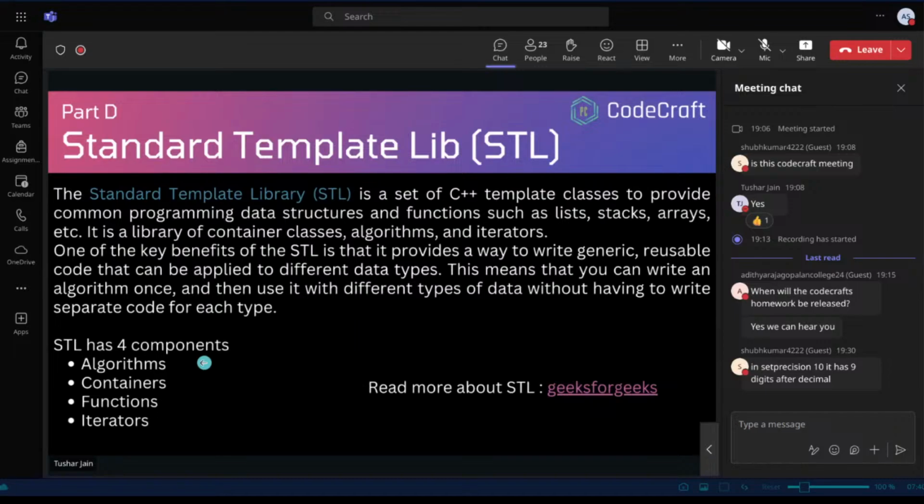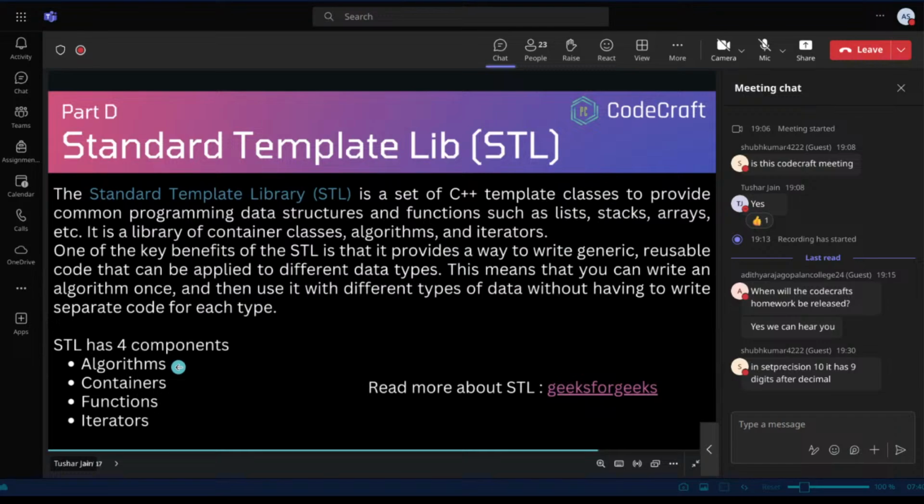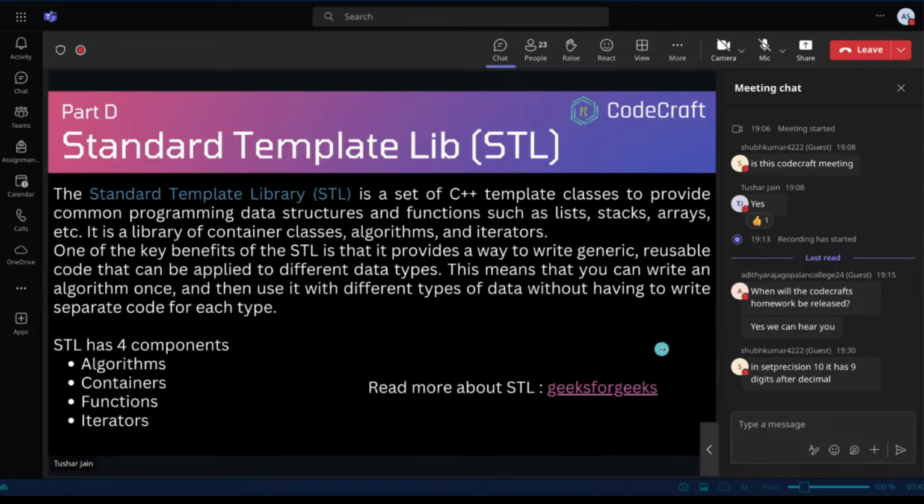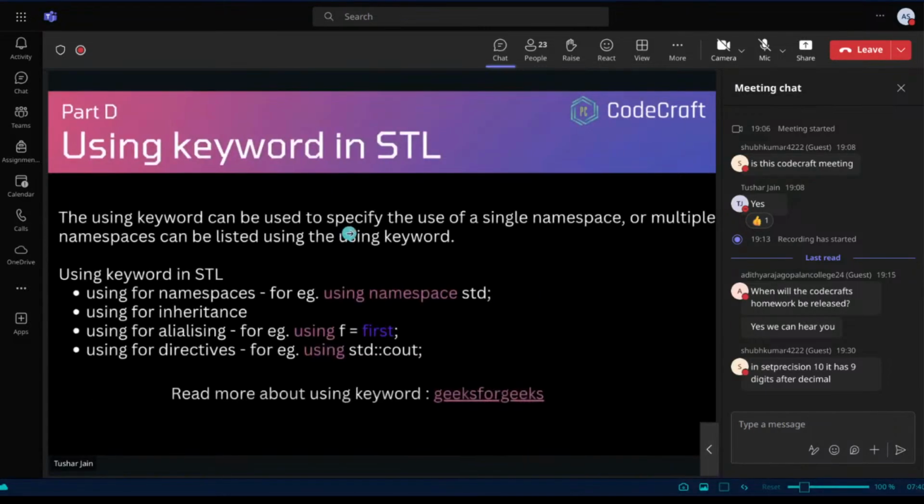So STL has four main components: algorithms, containers, functions, and iterators. So you can read more about STL from Geeks for Geeks. Also, we had a session in Adapt regarding STL. And there is one more important thing about the using keyword in STL. This is a special keyword which is present in STL.